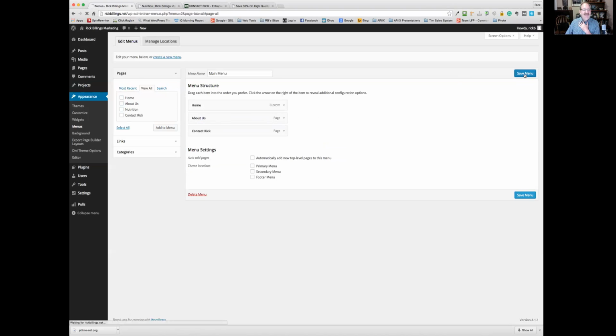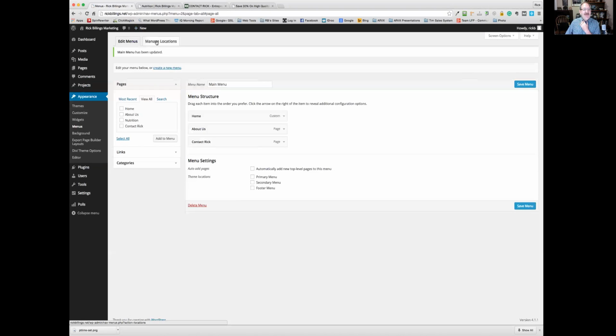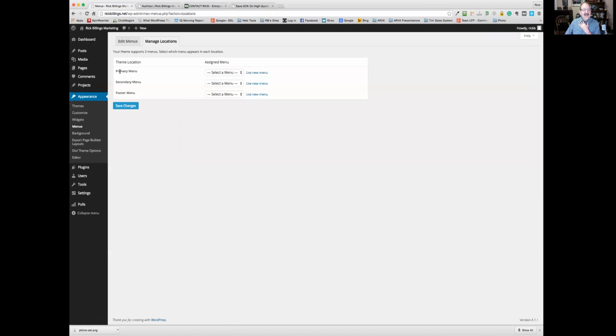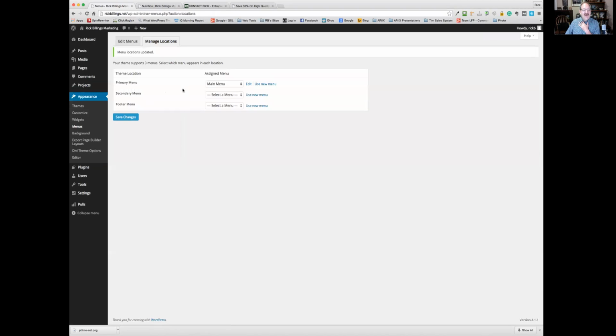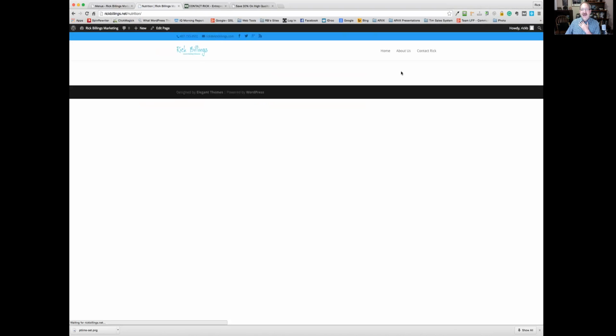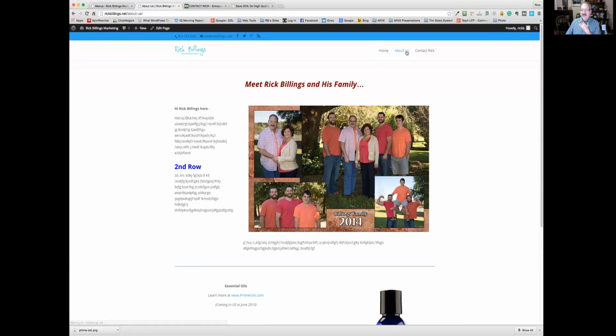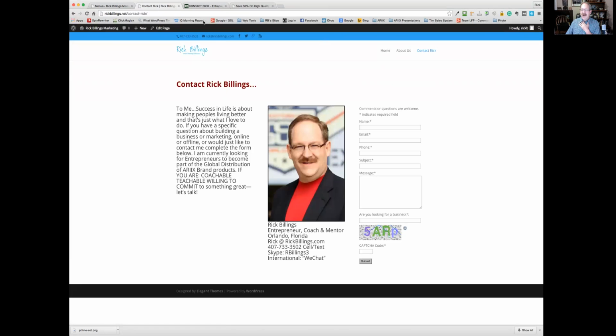I hit save. Okay. And then I come over here, manage locations, and I say my primary menu wants to be main menu. Watch this. This is the theme saying you can have a primary, a secondary, and a footer at the bottom. I come over here, I hit refresh, and now uncategorized went away, and this is my main menu right here. Look at this. I have home right here, I have about, and I have contact. I still have a nutrition page. Look at this right here.